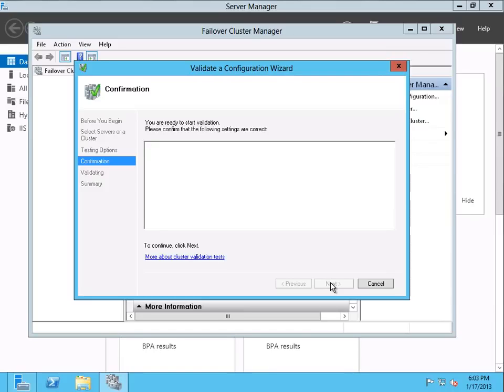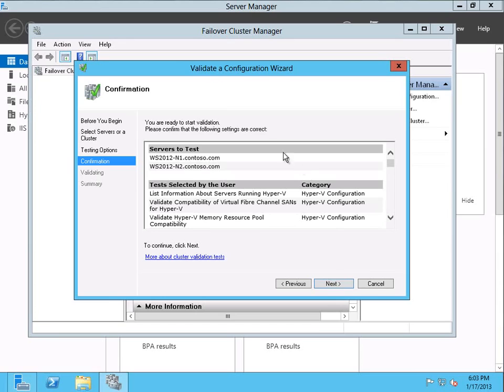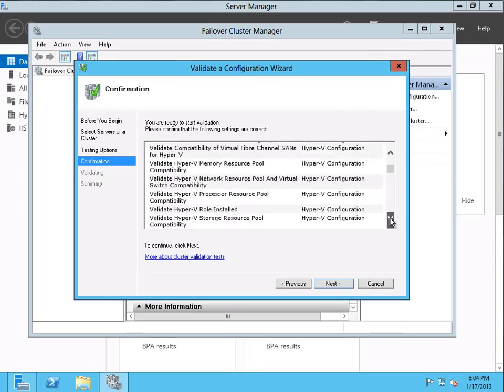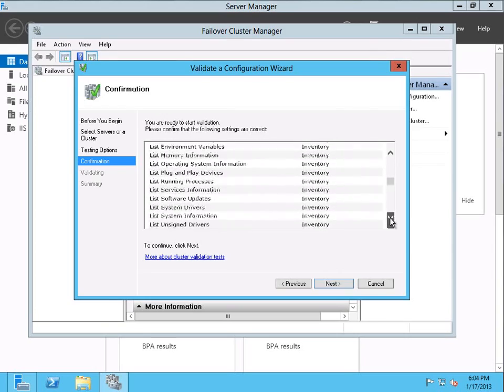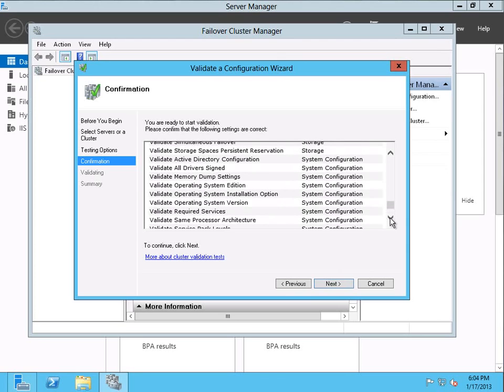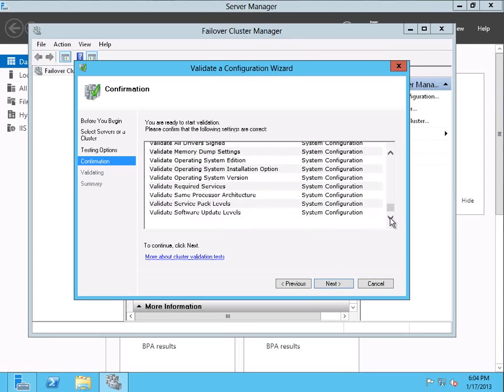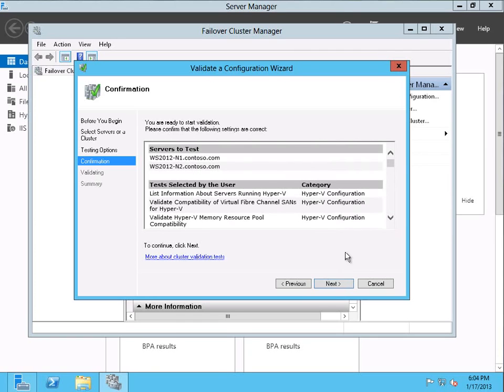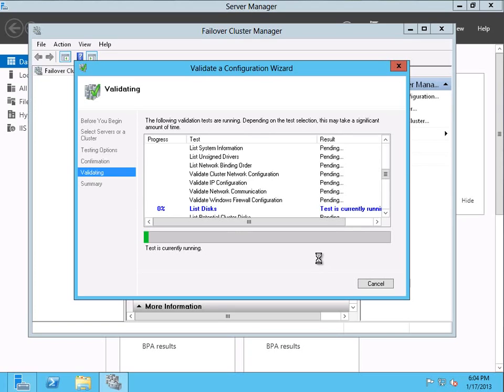Next, the wizard will show us a confirmation screen, which is basically going to tell us which tests the Validate Configuration Wizard is going to run. And you can see that it's processing for a second, and here are the servers that it's going to test. And then through this dialog, we see a list of all the different tests that it's going to run. A number of Hyper-V tests, looking at the storage, file system, looking at the software levels of the systems, a lot of different tests that it's going to run. Clicking Next will go ahead and start the testing process.